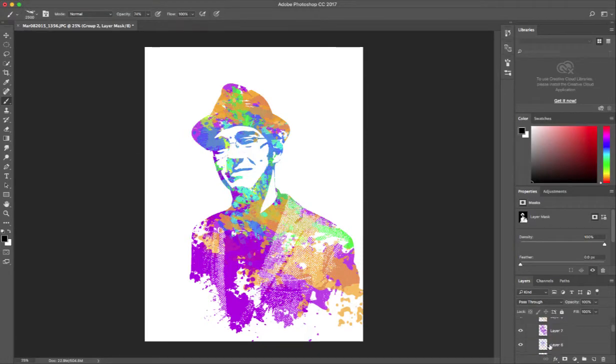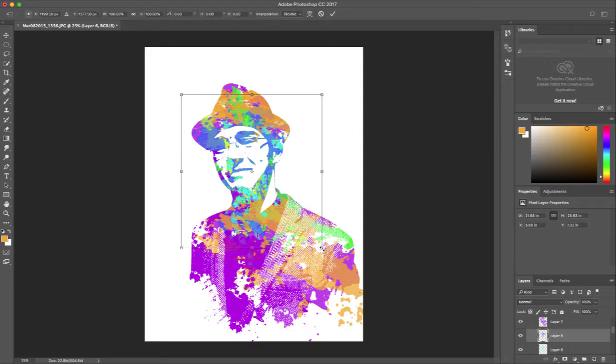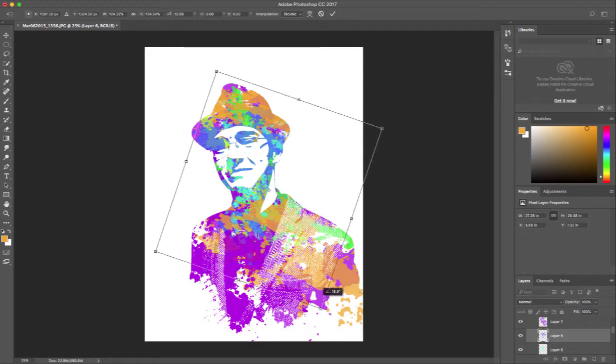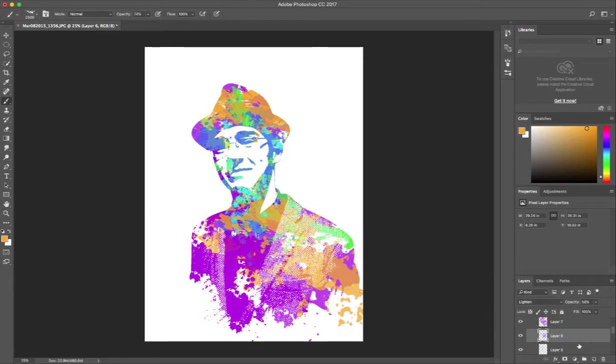So now I can go into these layers and change them by hitting Command T, and I can move them around. I can turn them around if I want to. I can lower the opacity on some of them if I want to. And I can even change some of the blend modes if I want, and that's going to change the colors throughout. I can do that with any of the folders, but I'm going to start with the middle folder.